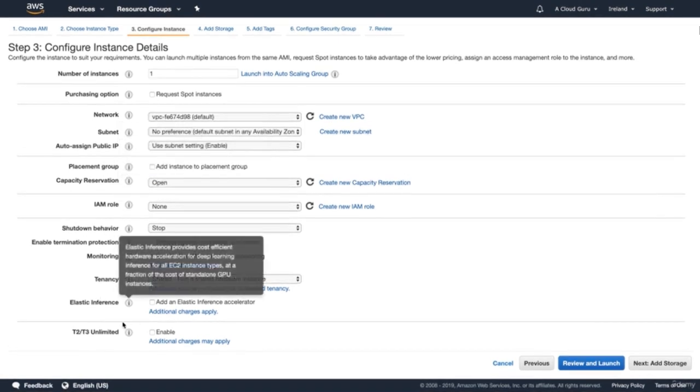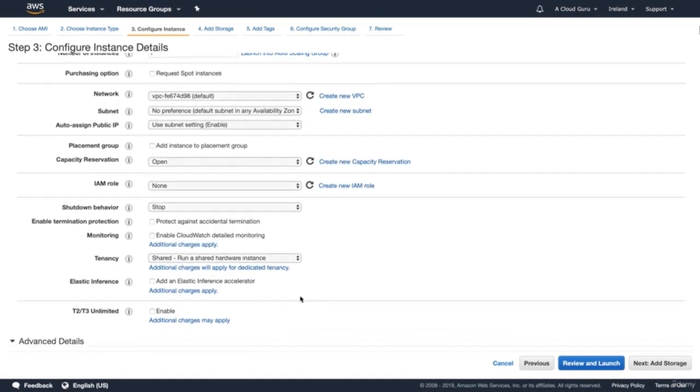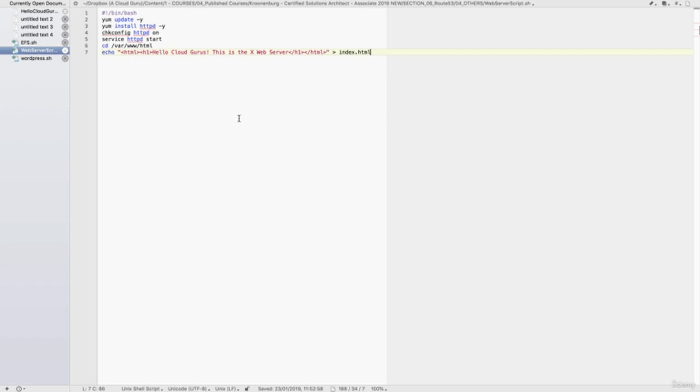We're going to use a Bootstrap script, so scroll all the way down. This Bootstrap script is available in the resources section of the course. All it's doing is a yum update, installing Apache, and making sure Apache restarts if the EC2 instance goes down. It's then starting the Apache service, going over to our /var/www/html directory, and basically making a little web page. And it says, hello Cloud Gurus, this is X web server. And then it's going to output that to index.html. So you will need to change the X to whichever region that you're in.